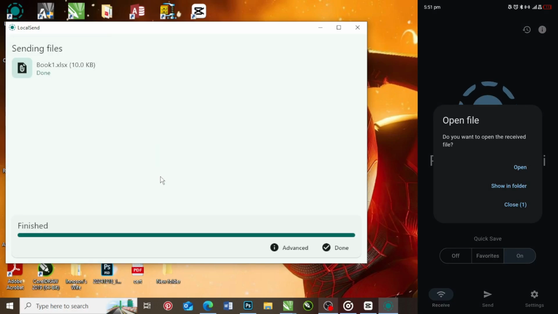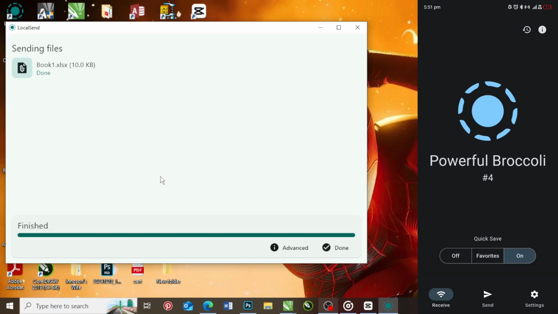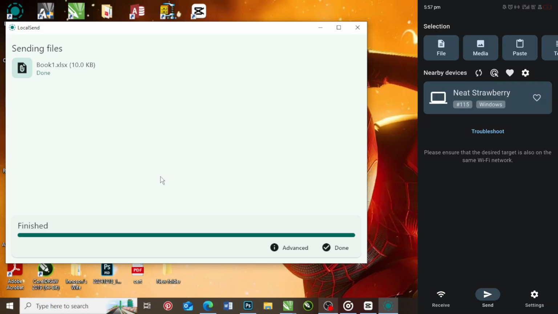As simple as that. In fact, I prefer this to using my cord. I no longer use my USB cord to send files. Rather, I prefer this. And that's it.